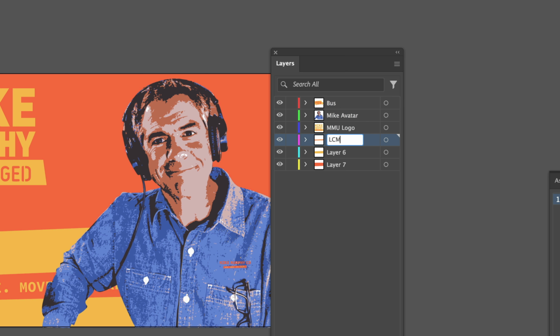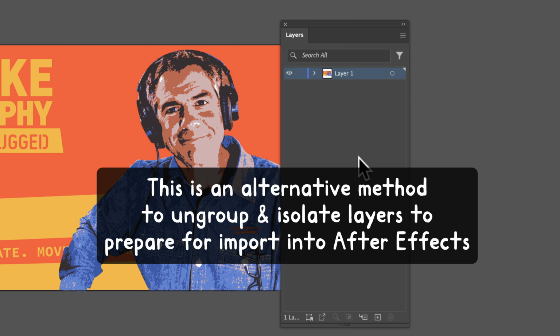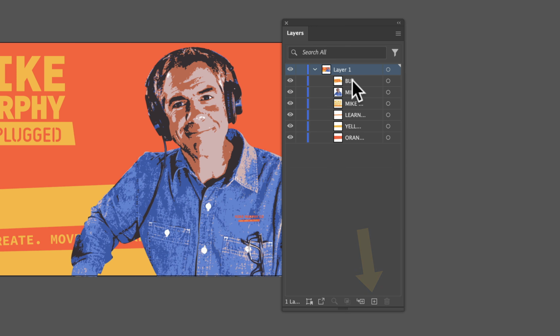So just double click to rename. And I'll show you one other method to create new layers. So I'll twirl open this group. You can come right here where it says Create New Layer. That's going to create the layer outside of the group, which is what you want.